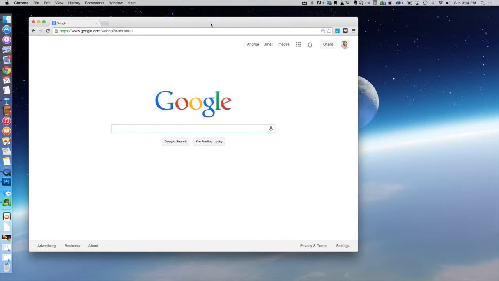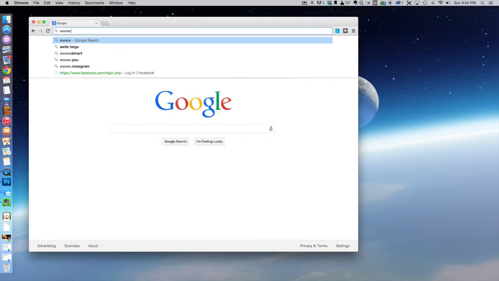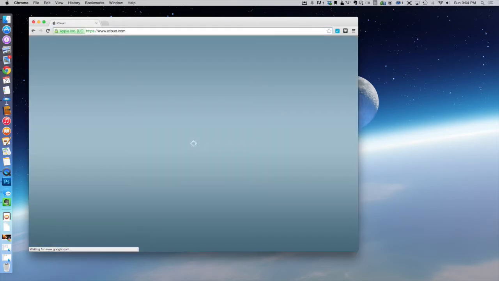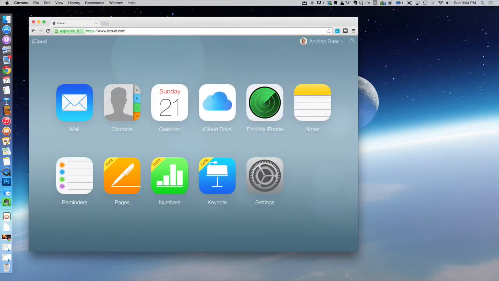I'll put a link in the description of where you can download the Chrome browser. So once you've opened up Chrome, we're going to type in www.icloud.com, and it's going to take you to the iCloud website. It's going to prompt you to sign into the website. I've signed in the last couple weeks and asked it to remember me, so I'm already signed in. You're going to sign in with your email address and the password that you would use to download apps from the App Store on your iPad. That's your iCloud username and password.